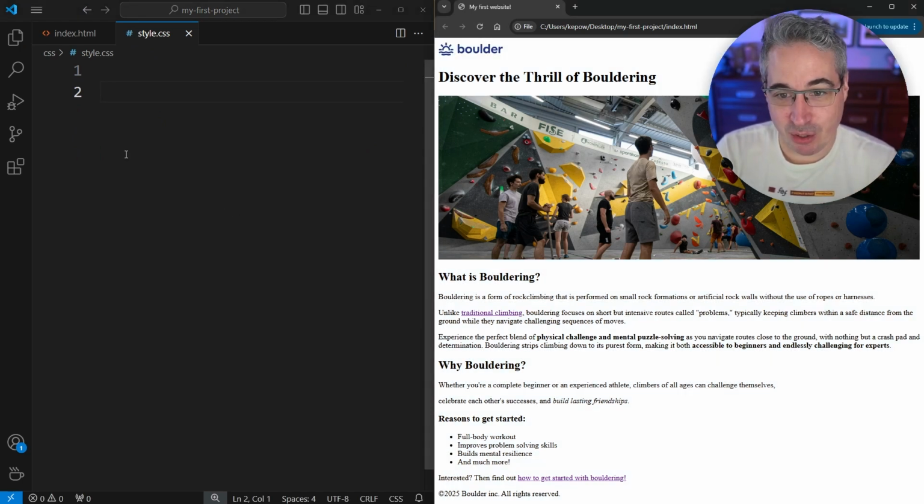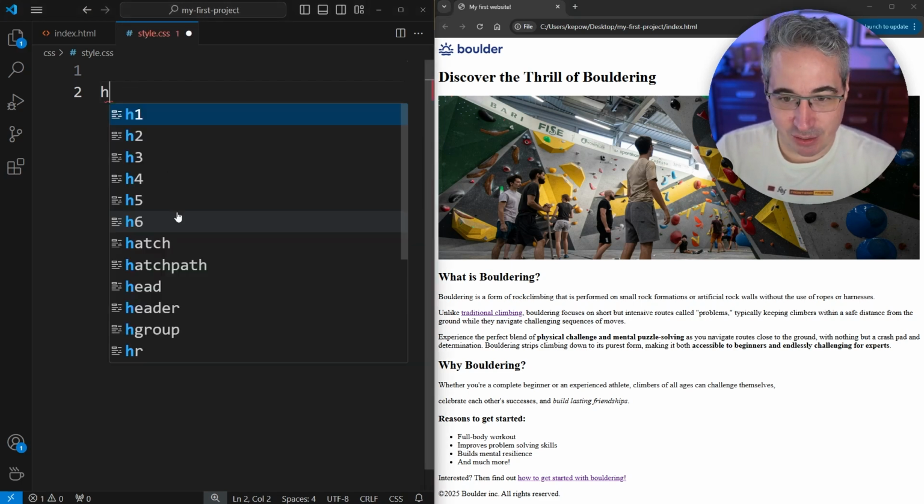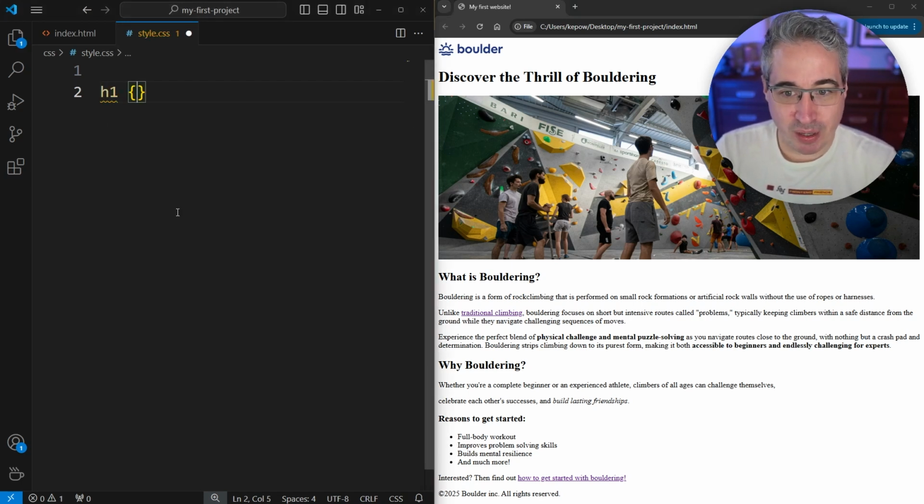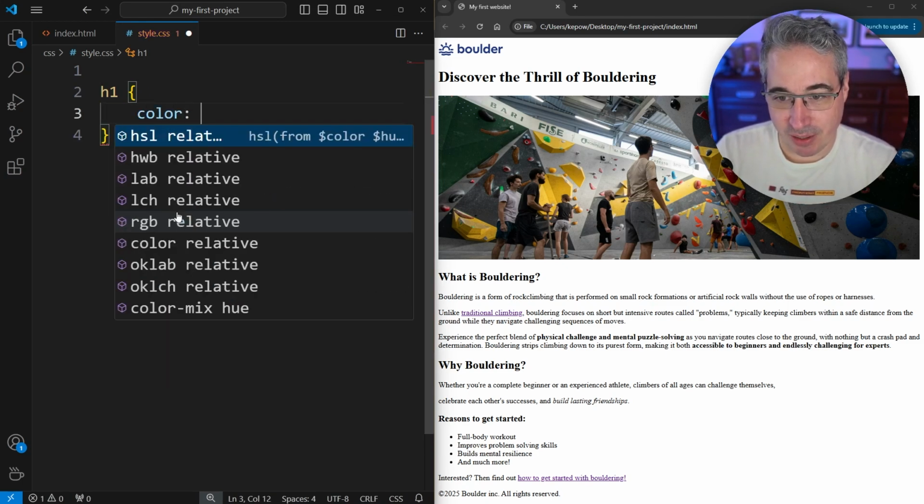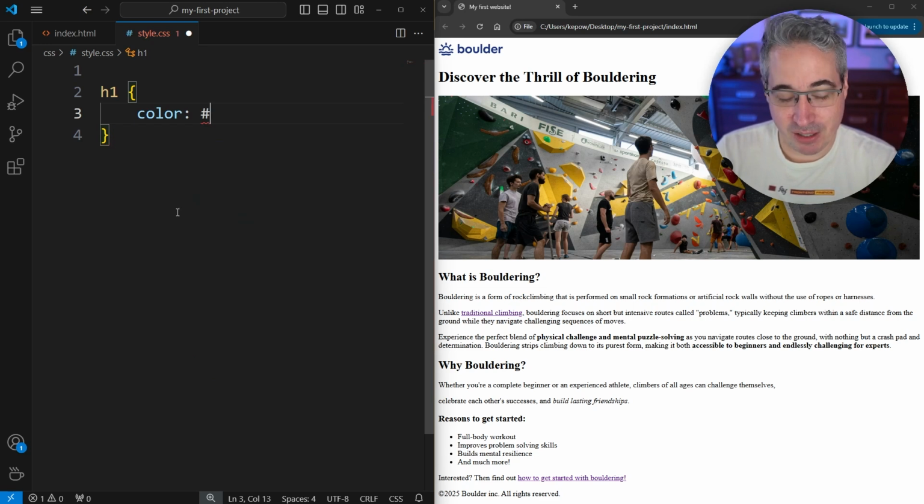The first thing I want to do is the H1. As a reminder, we want to select the element. So H1 is the element, open and close curly braces, go on a new line. I don't want to change the background, I just want to change the color itself. And the color I want for this one is 467689. I'm putting them all as uppercase.